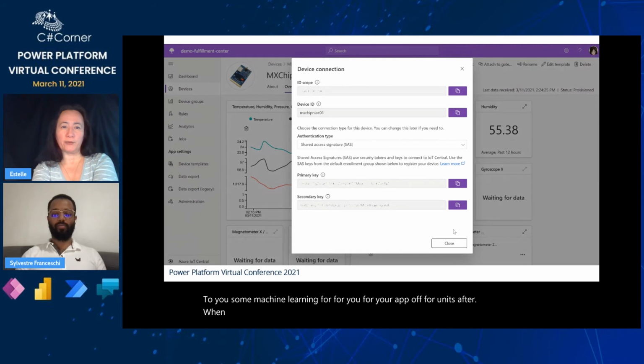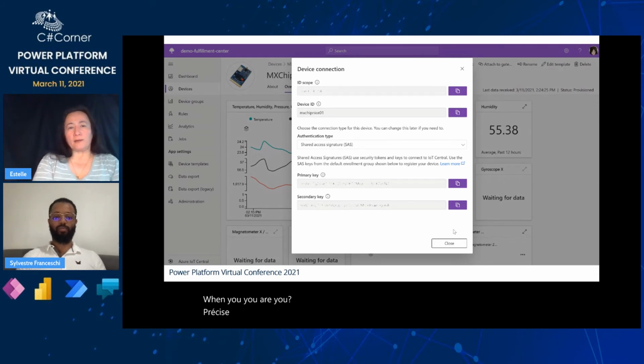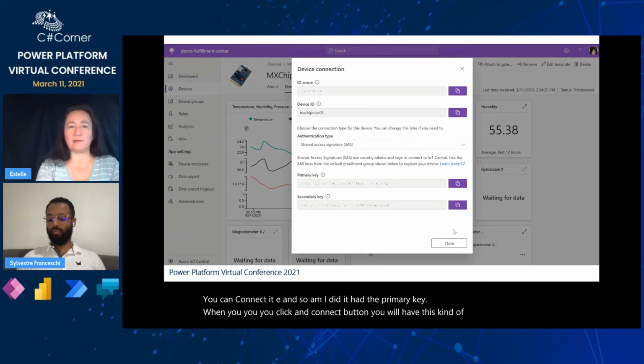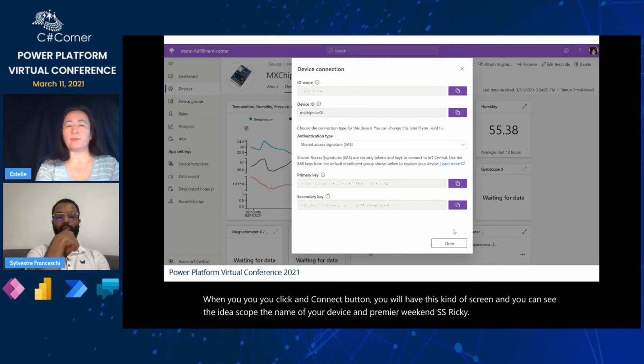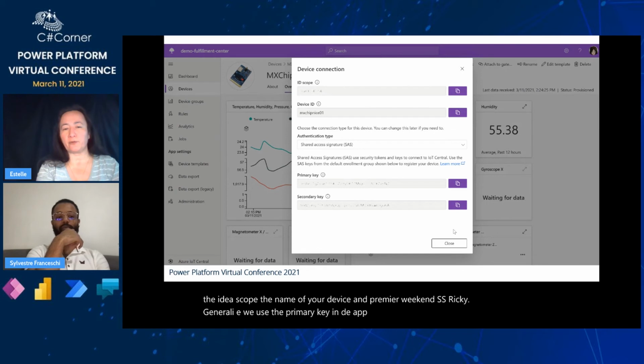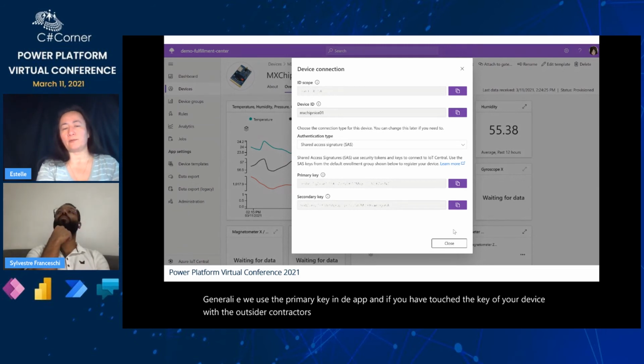When you have created your device, then you can connect it. I deleted the primary key and secondary key for security reasons. But when you click on the connect button, you will have this kind of screen, and you can see the ID scope, the name of your device, and a primary key and secondary key. Generally, we use the primary key in the app, and if you have to share a key of your device with outside contractors or with other people from your team, you can share the secondary key.